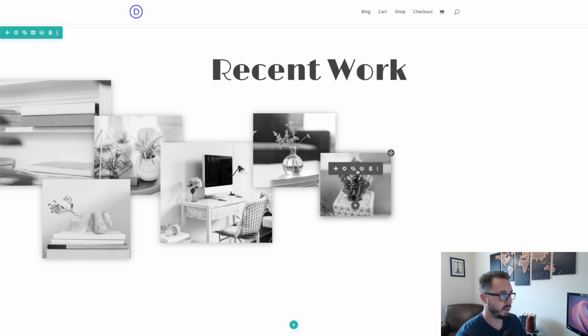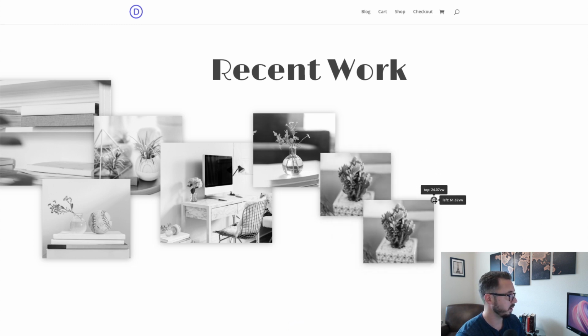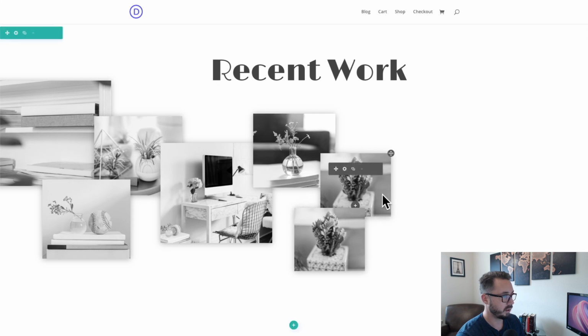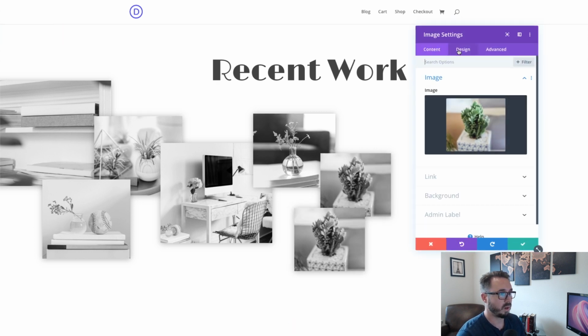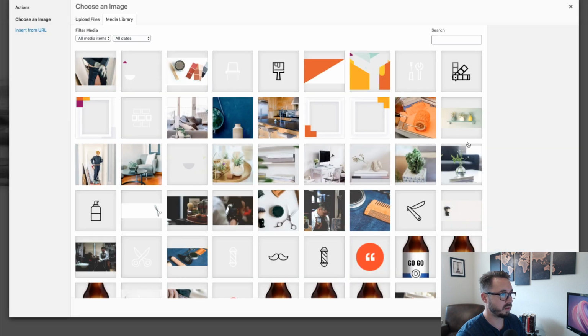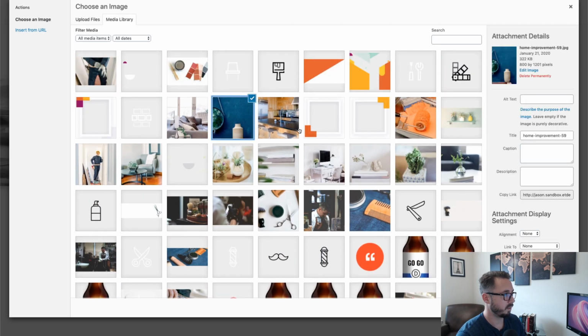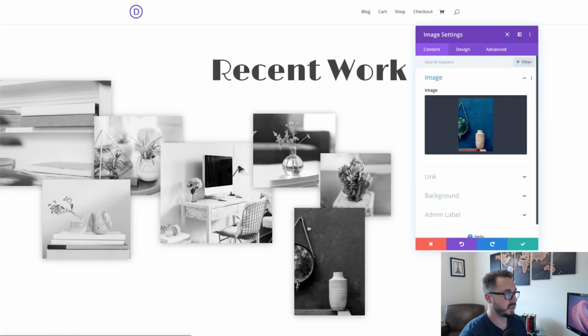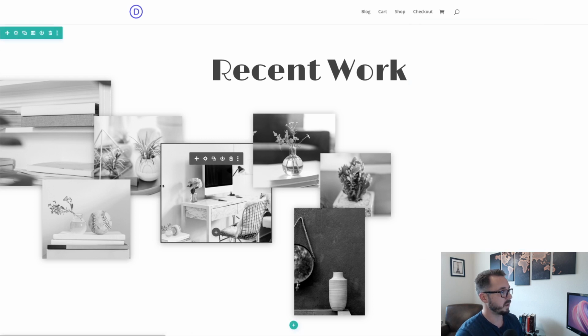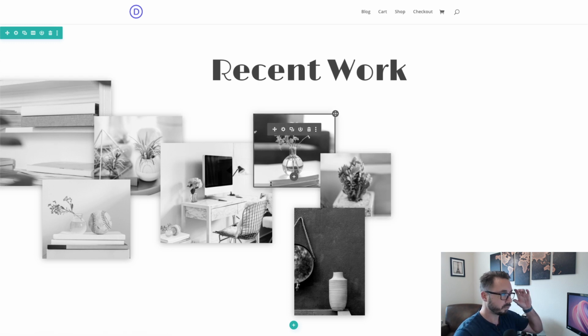Let's duplicate this one, move it down, maybe to here. And let's update my image. This image has a more vertical length to it. And as you can see here, this one is overlapping. According to the normal flow of the page or the document, each image that you add in order will overlap the previous image by default.